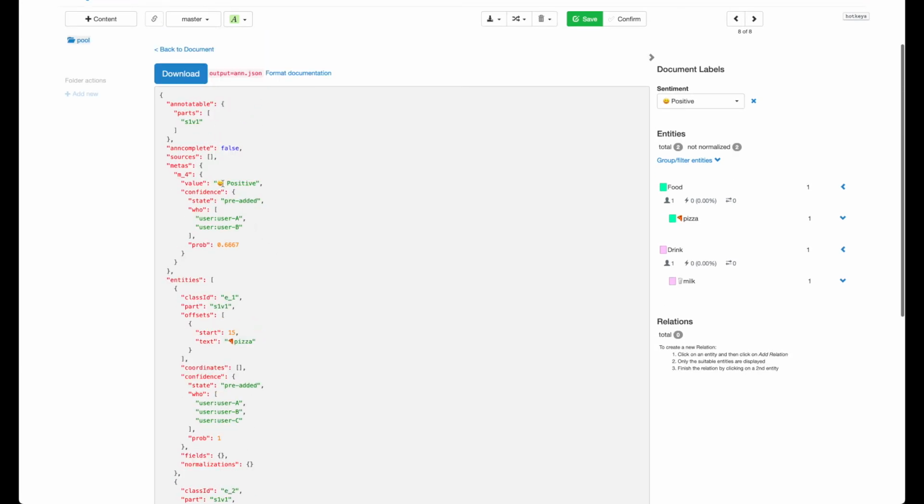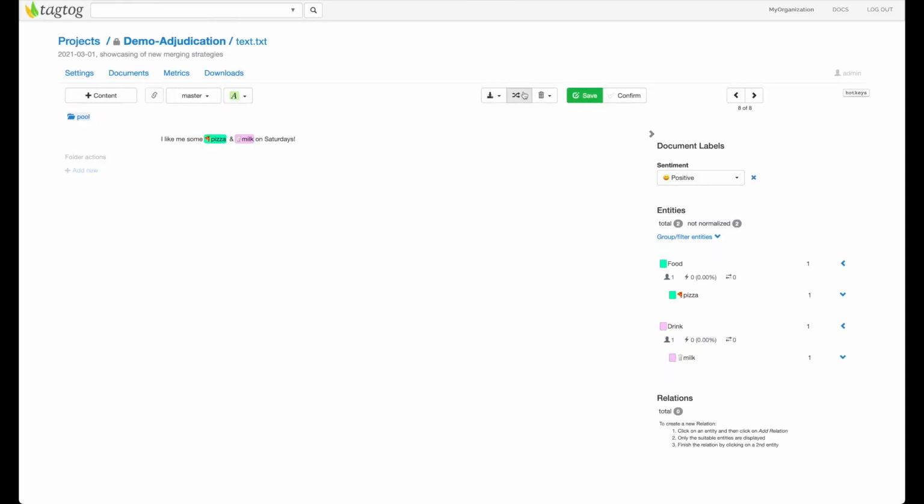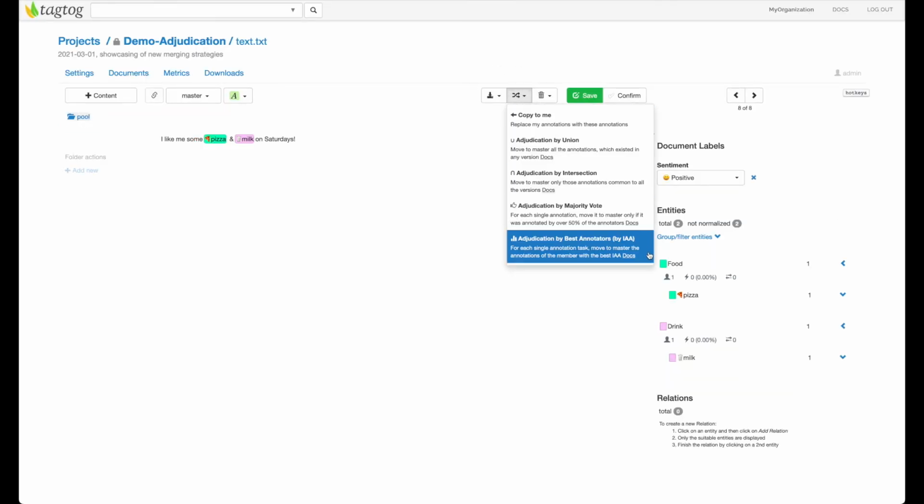Analogously, the positive value, because it was annotated by at least 2 people, will also be selected, and again, the probability will be 2/3. Okay, and this is how the merging strategy based on majority vote works. Now, let's see how the final merging strategy, based on choosing the best annotators according to inter-annotator agreement, works.